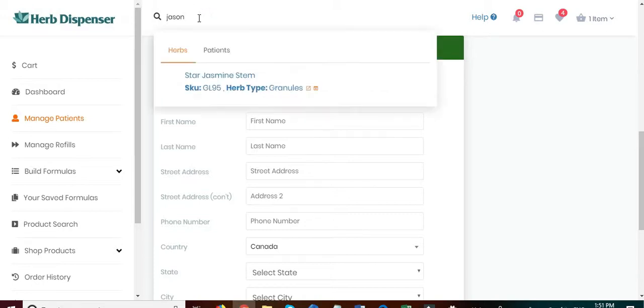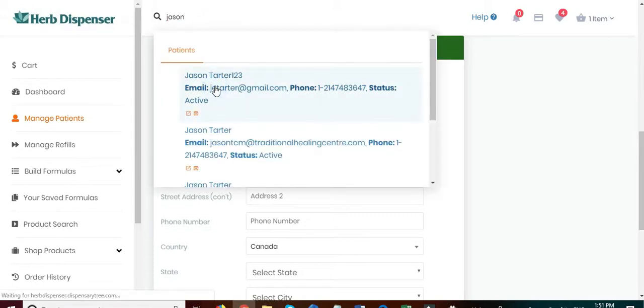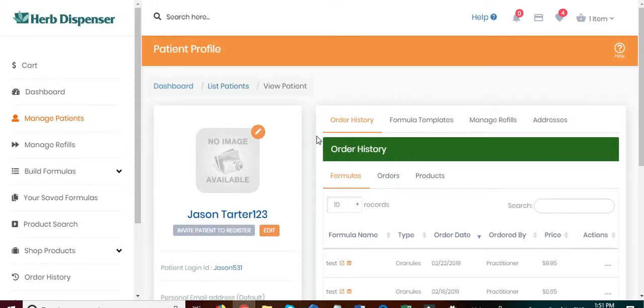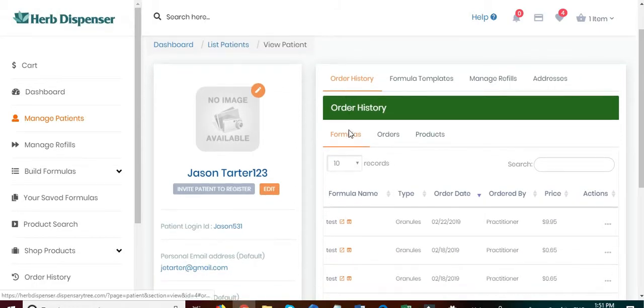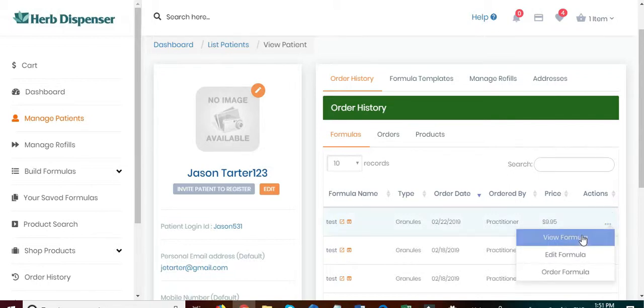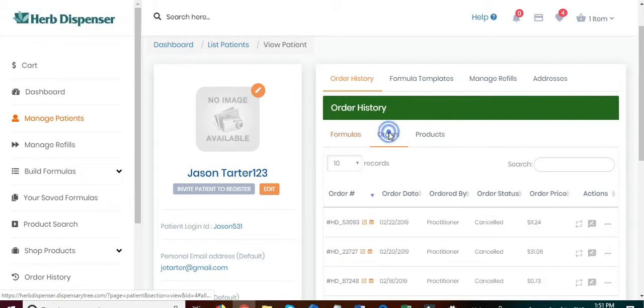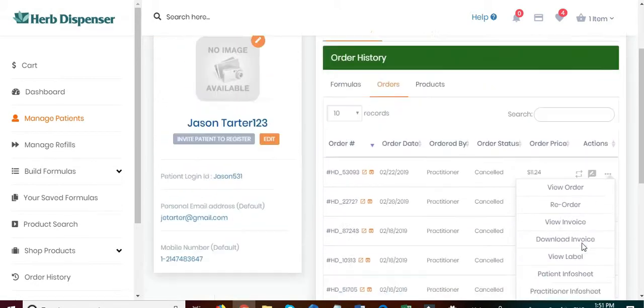Each patient gets a profile. This is all test data. You can see their order history, the formulas you've ordered for them, and you can reorder that. So you can edit and order the formula or view the formula. You can see all their orders and the invoice number. You could reorder anything. There's all kinds of options for each order.